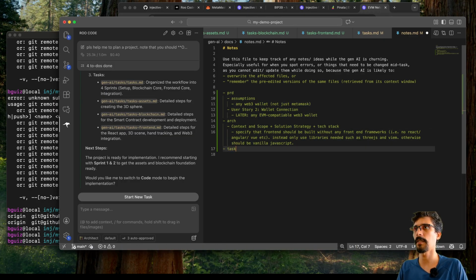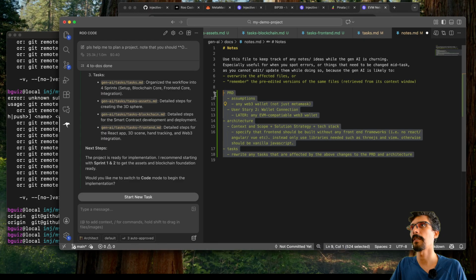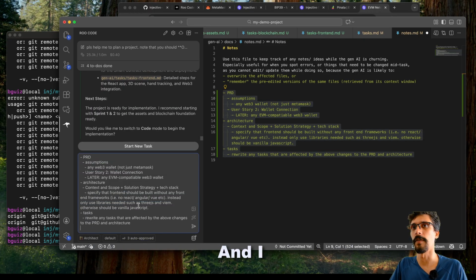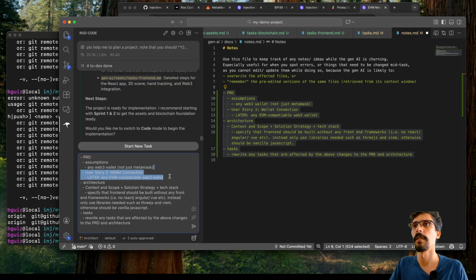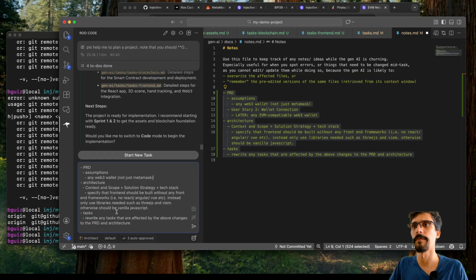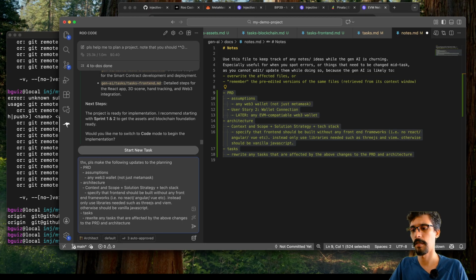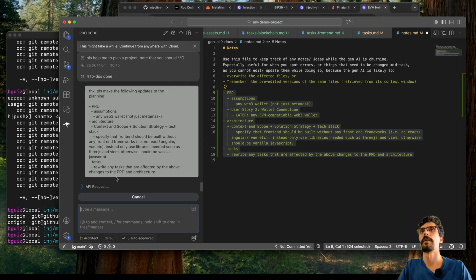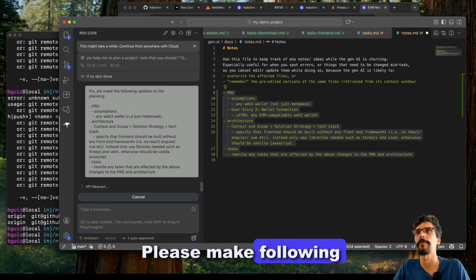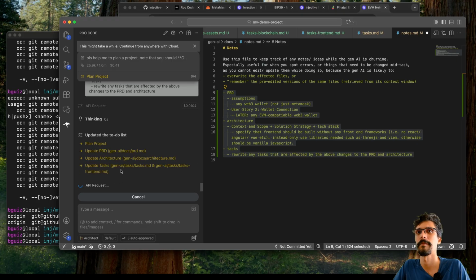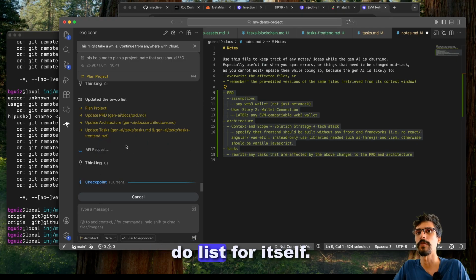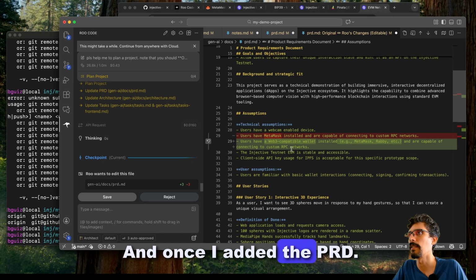So I'm going to say tasks. All right, so I'm going to copy that. And that's what the notes file is for, right? And I am going to delete the user story to wallet connection thing. Just let it be MetaMask only for now. All right, and then I'll say, all right, so I'll just give the prompt saying, thanks, please make the following updates to the planning, PRD, architecture, and tasks. All right, so it's created a to-do list for itself, and it wants to add the PRD.